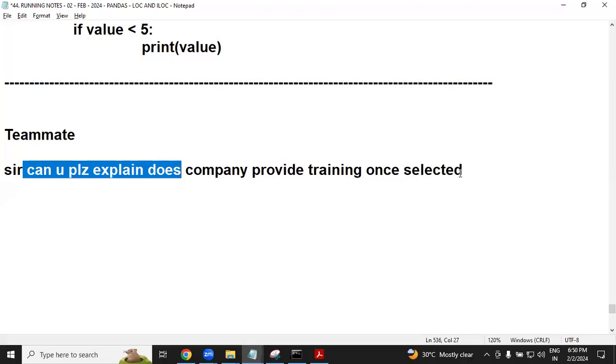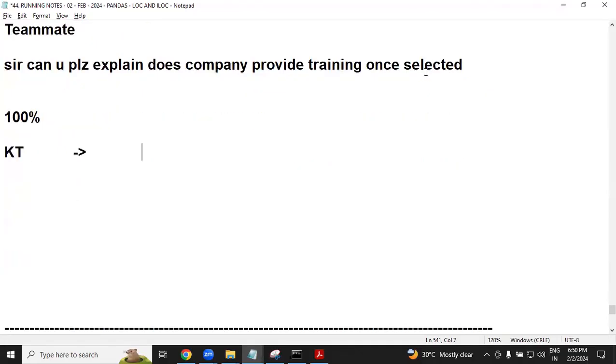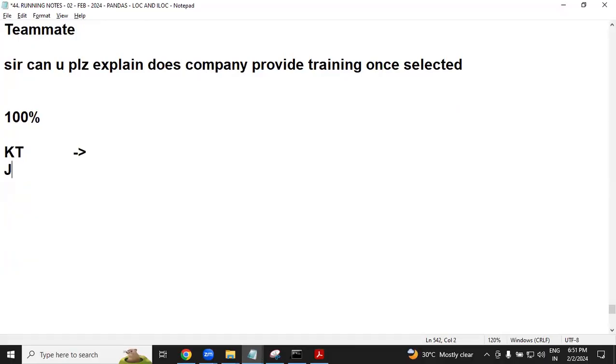Does the company provide training once selected as well? 100% guarantee. Once you are selected for any company, every company will provide the training. The training is called KT. KT means knowledge transfer. Once you join a company, they are going to map you to a project.